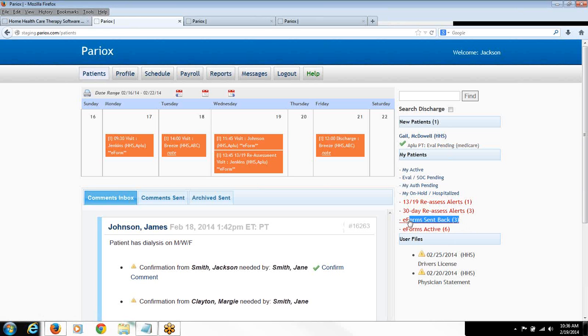This list right here, eForms sent back, well, that indicates any documents that have been sent back to you by your office. So we're going to fill out an eForm here momentarily, and I want to let you know that when you submit a document, it will lock that document in place, but you can always contact your office and they can send it right back to you so that the document is unlocked and you can make further changes.